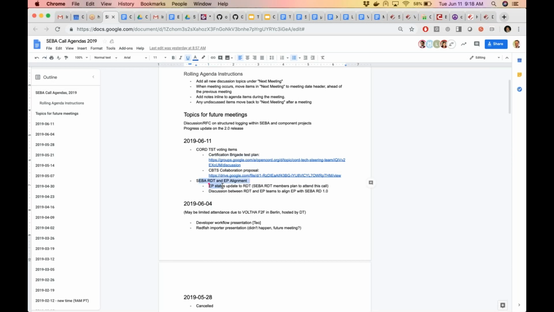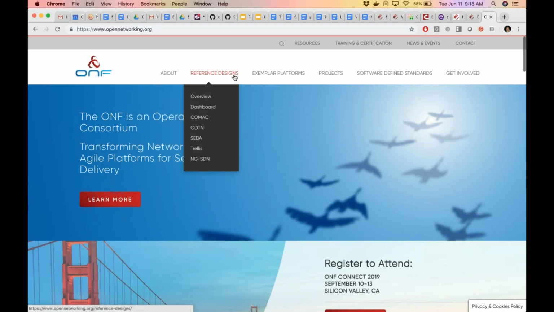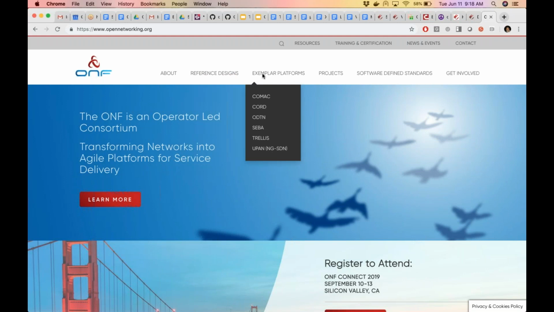Okay, the final thing that we have on our agenda is a discussion between the SEBA Exemplar and RDT teams. So, as you may be aware, if you go to our website, there are reference designs and documents for the reference designs, at least a couple of them that are published right now. And what we typically discuss on this call are the exemplar implementations of those reference designs.